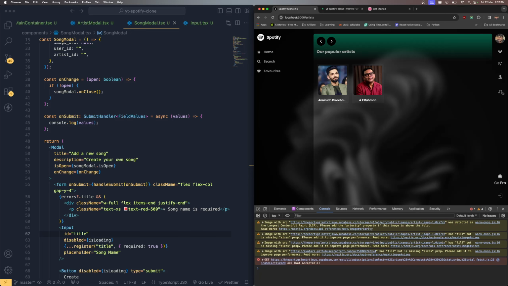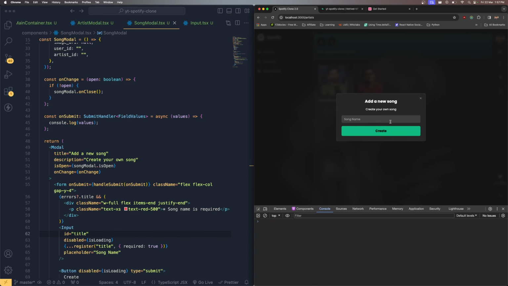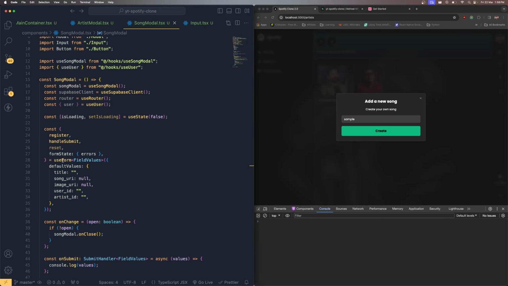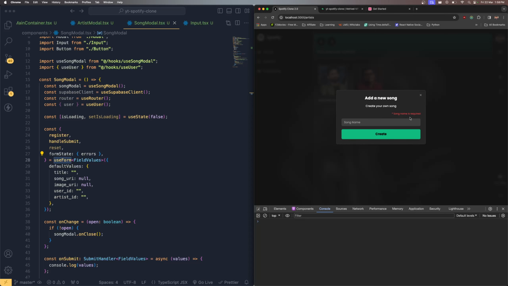Okay, so now if I click here, you can see it's not showing that error initially, because that field is not focused and none of the fields have been submitted. If I click this, you can see it's now throwing that error. And if I give a sample name, that error will be gone, because that error is handled by default by your React Hook Form, useForm. This hook will handle the errors and everything. If I delete this and the field is empty, the error is going to pop up.